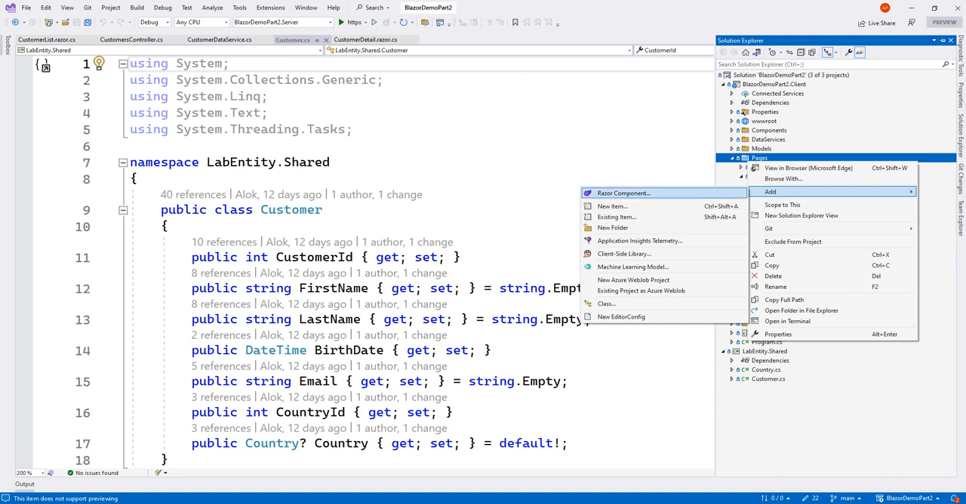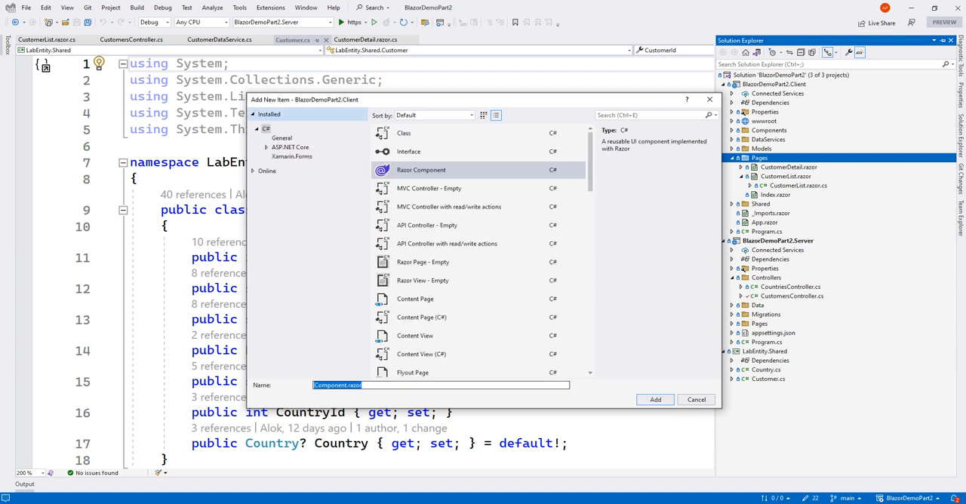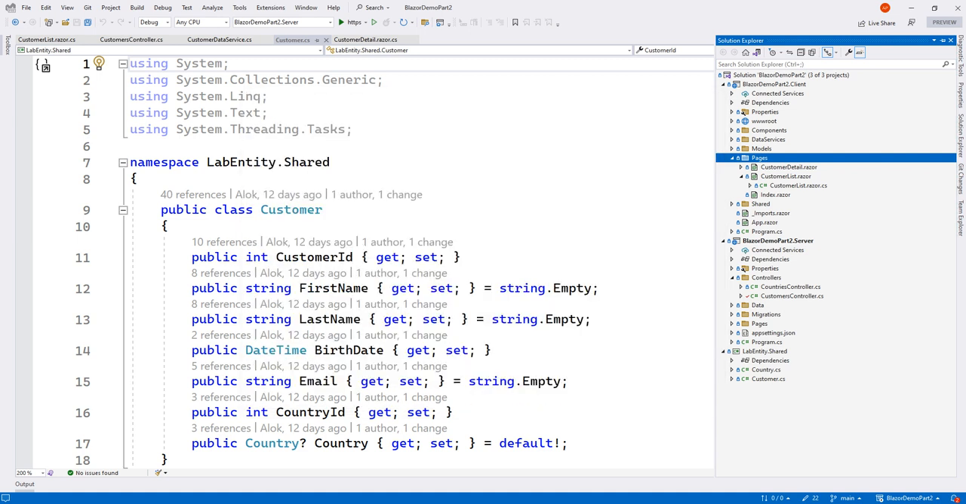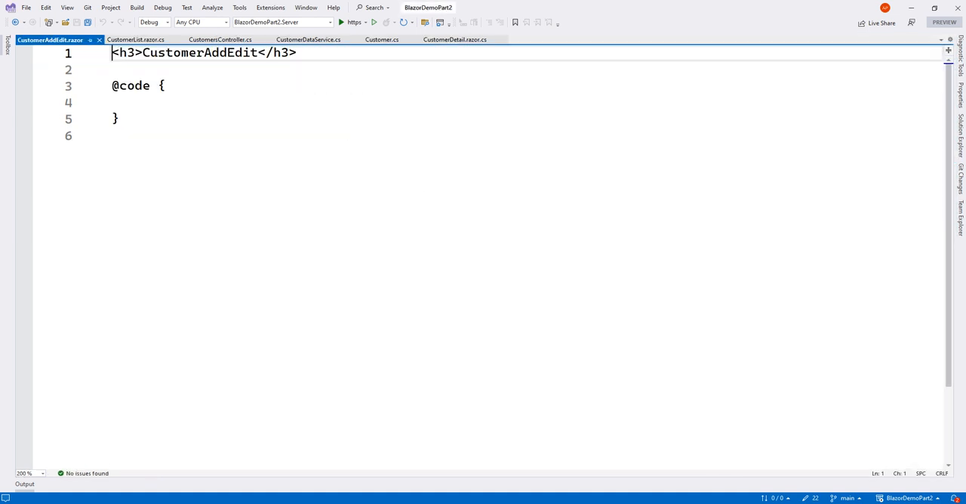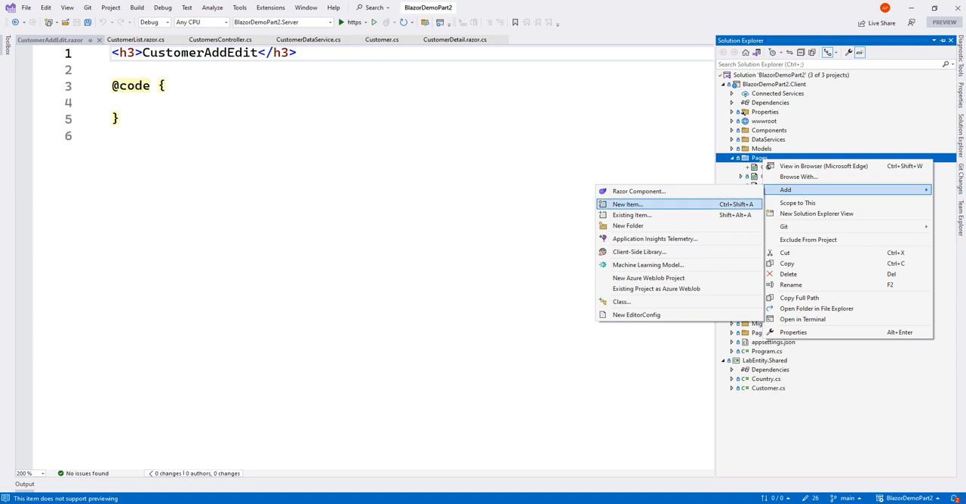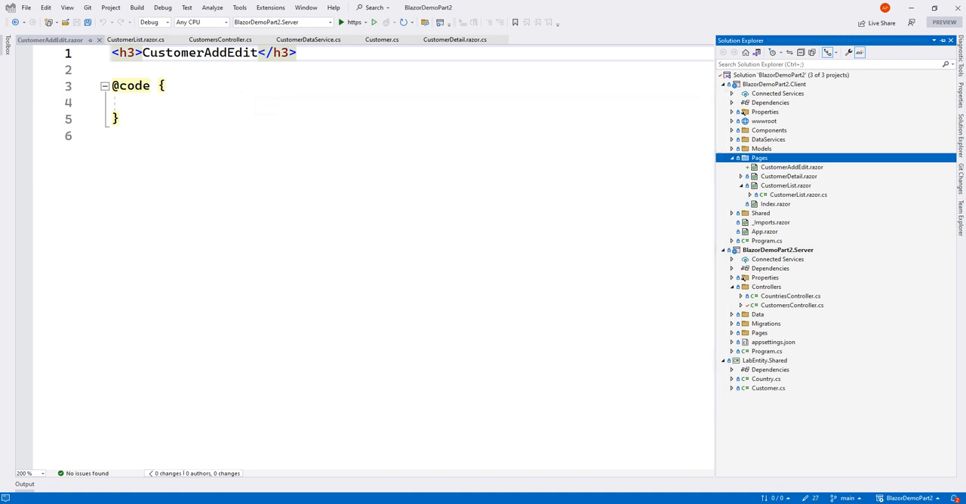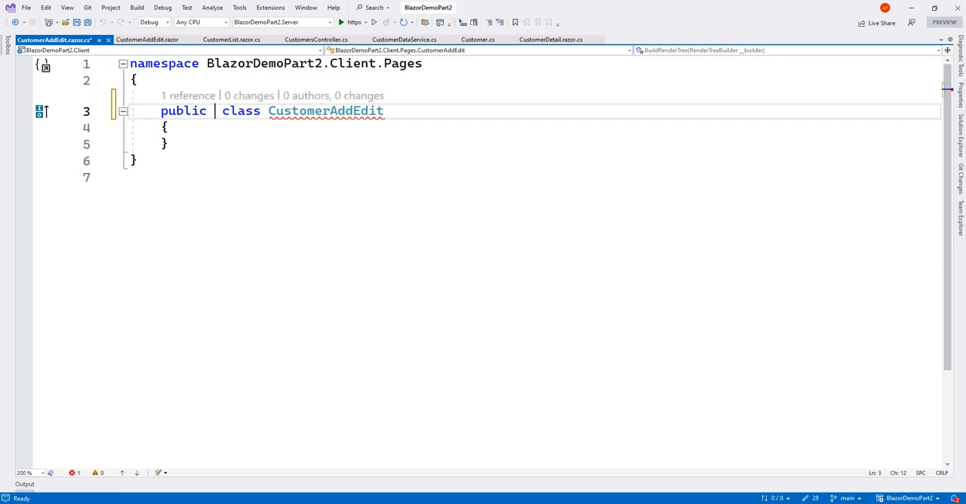a form. So let's add one Blazor component with the name of customer add edit so that we can add few UI. So it's customer add edit dot razor. With that we also need to add code behind file as our regular class. So we'll add one .cs file where we will change this class into a partial class.